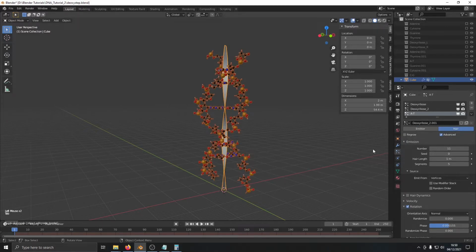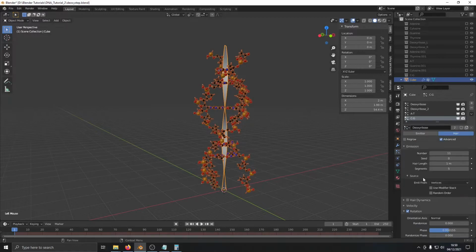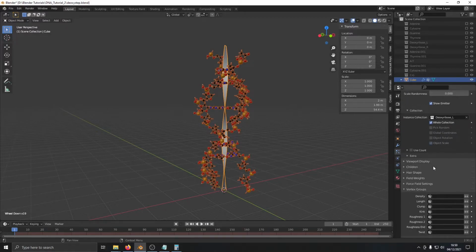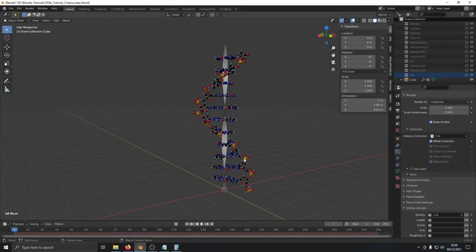And now, just as before, go back to the particle menu, and one final time create a new particle instance, call it CG, select Deoxyribose from the drop-down menu, go to the vertex group, insert CG, and then drag and drop CG into the instance collection.